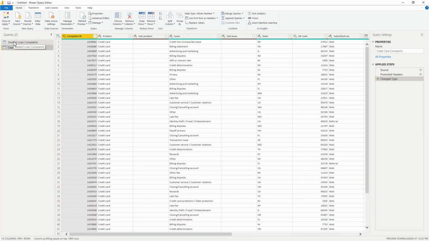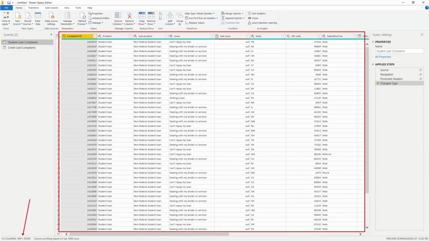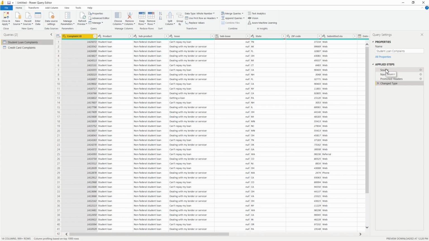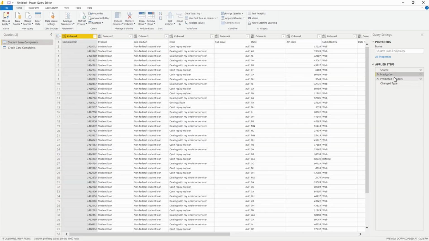And there we go. We've got our student loan complaints. I can navigate my queries in my query pane on the left. I can see that data, that first 999 rows in my preview window here in the center section. And I can check through all of the applied steps that Power Query has already taken for me. Smart little robot brain working in the background. You can see this is the source, that original file for the student loans. We can see when we chose that navigation, what we chose. We chose this exact file.